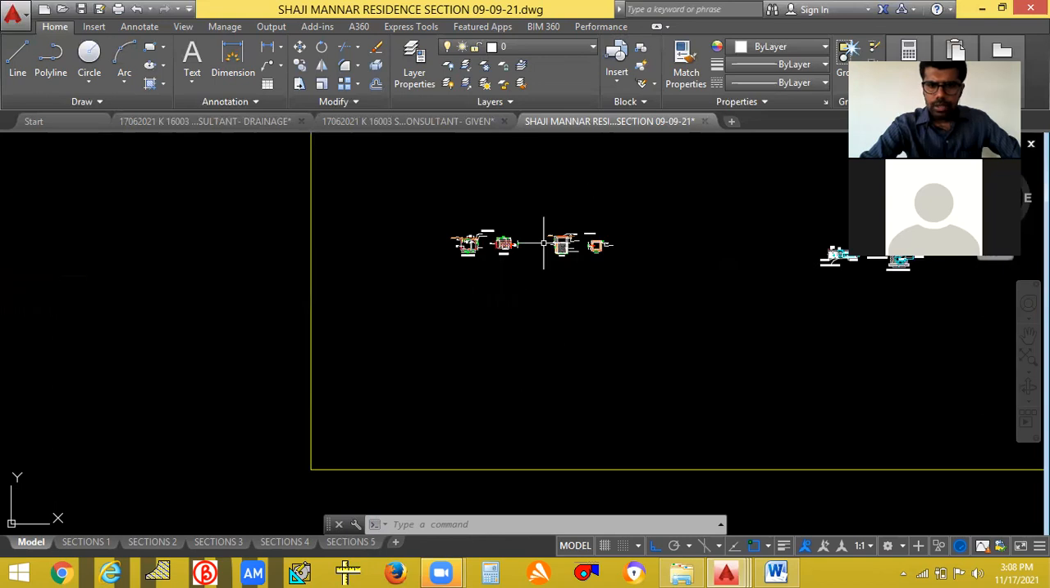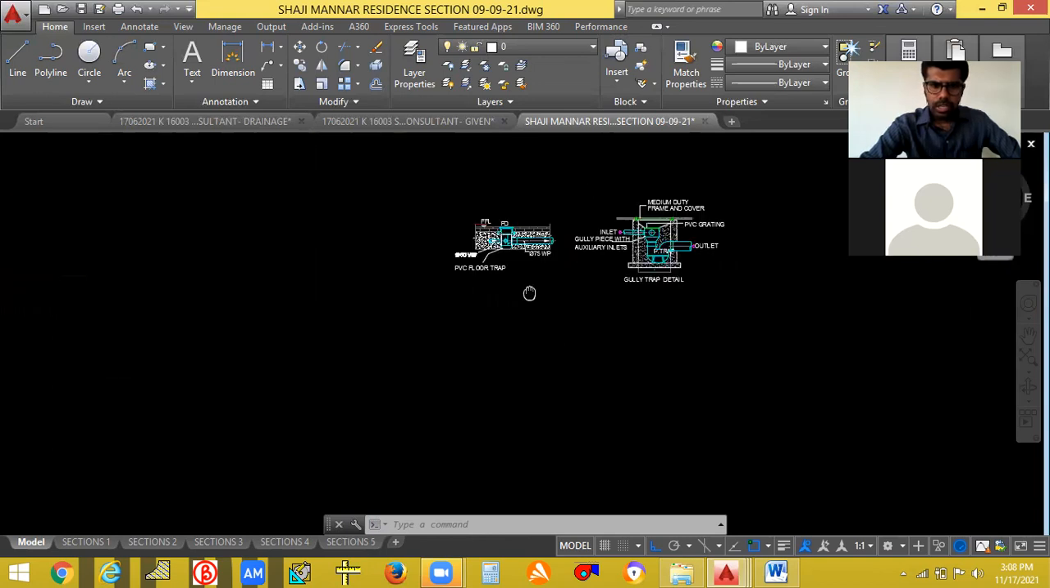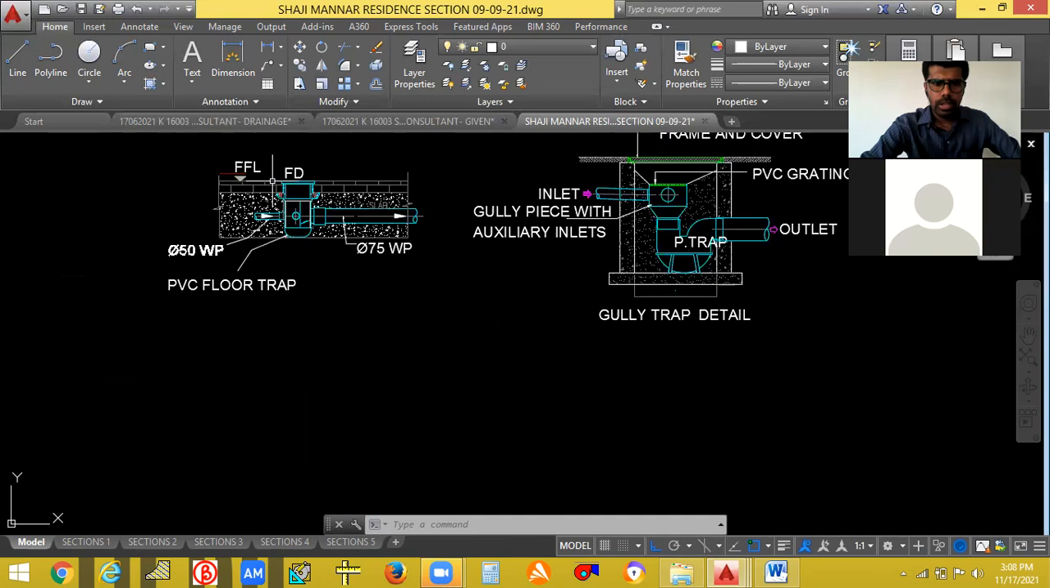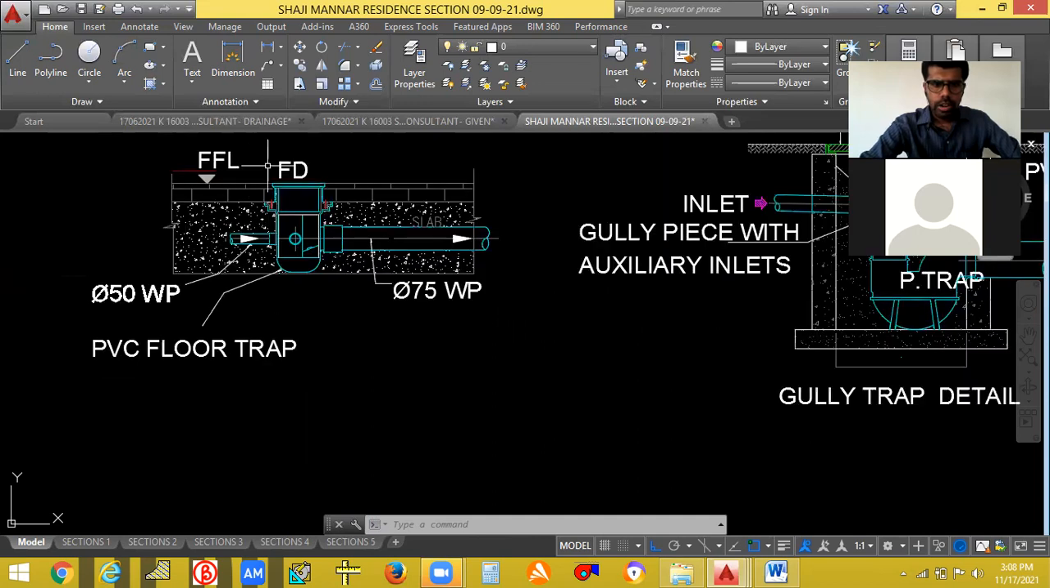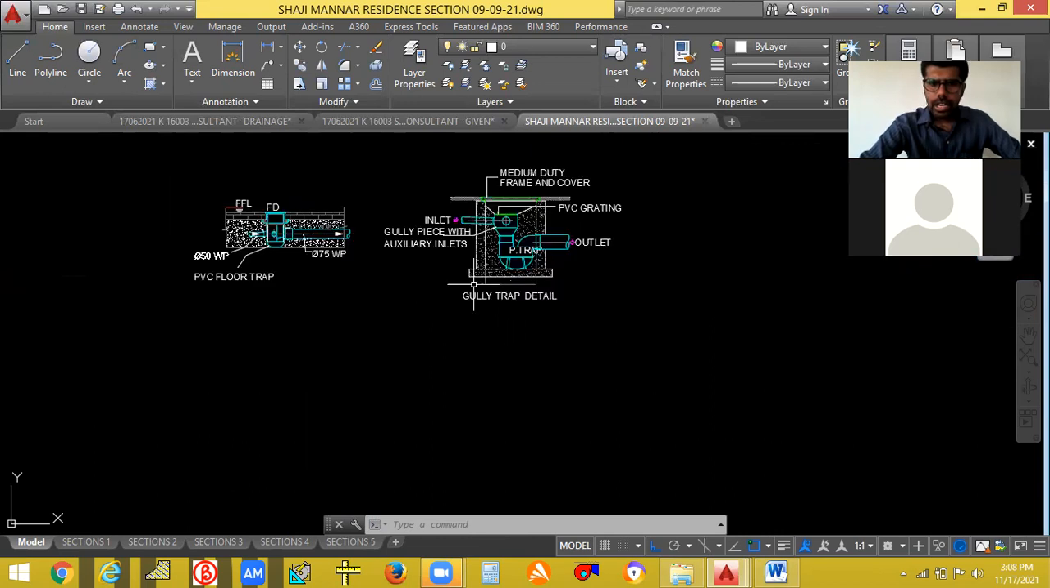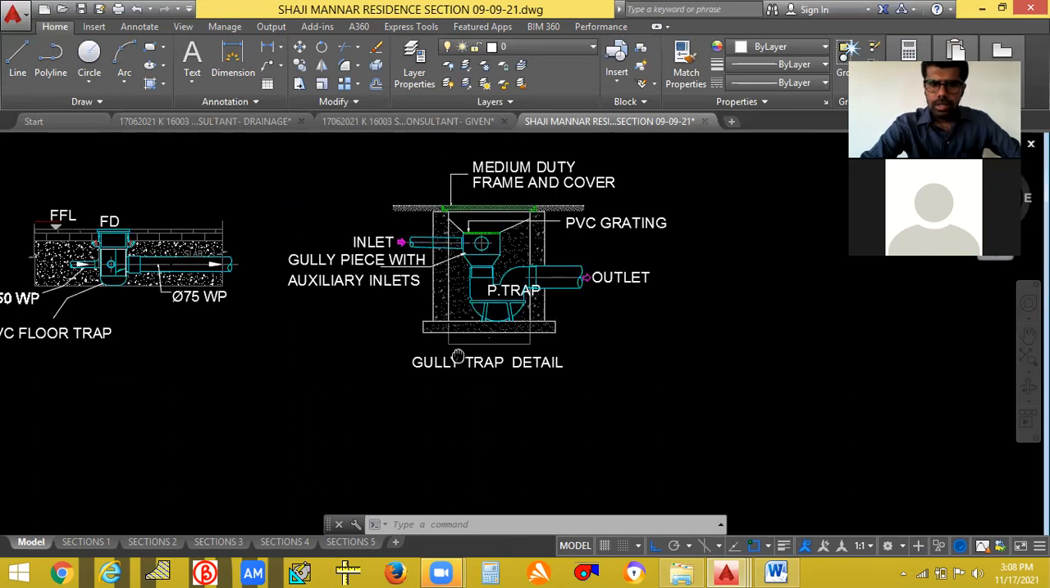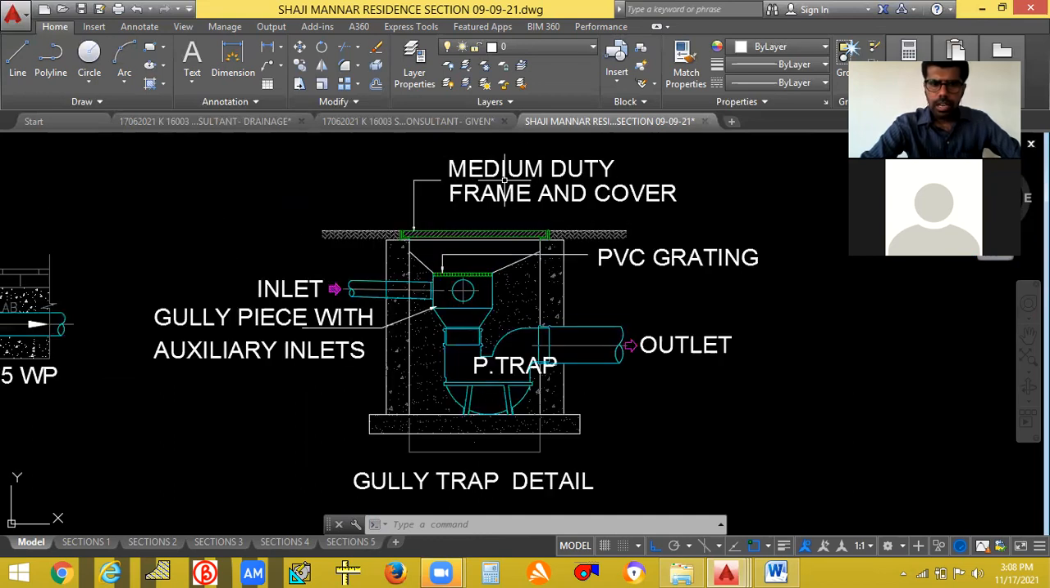Then what else? We can just copy this and keep it. This is the PVC floor trap only, floor drain only. From the floor drain, a 75 waste pipe is coming out. To the inside you can give a 50 waste pipe also from the wash basin. This is the gully trap. This is the medium duty frame and cover. Gully trap inlet will be coming here. There will be a U trap.